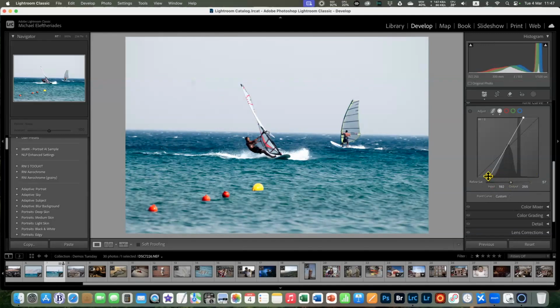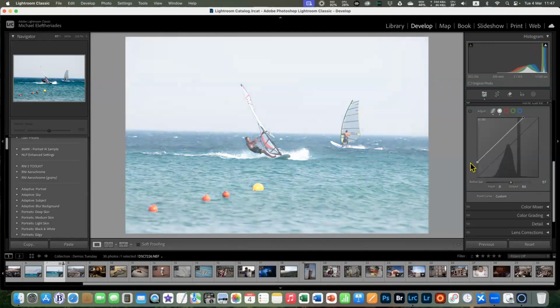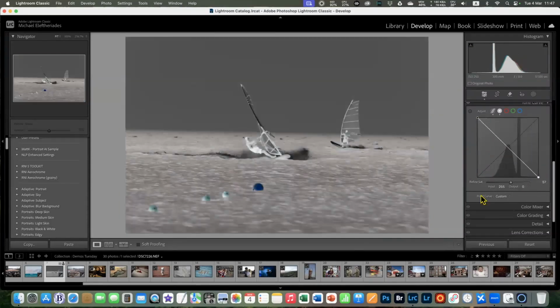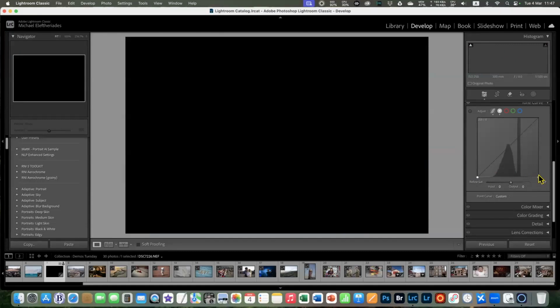Now, the other thing is if you were working with negatives, Lightroom does not have an inversion command. So to invert a picture, what you do is you do this. You basically invert the curve, and that will invert your negative to a positive. Okay. That's how you do inversion.